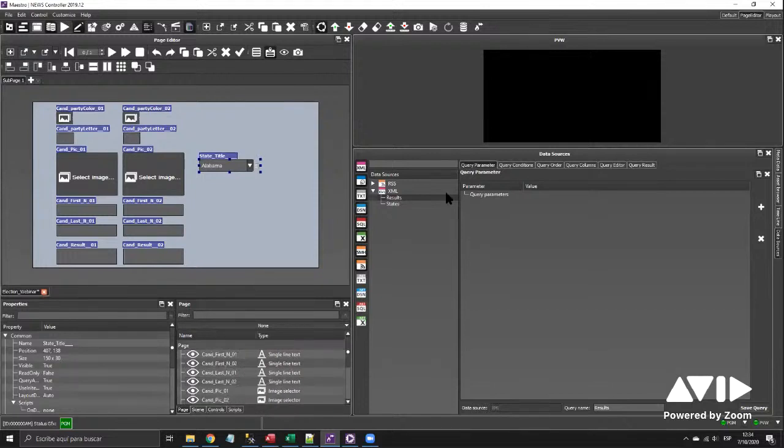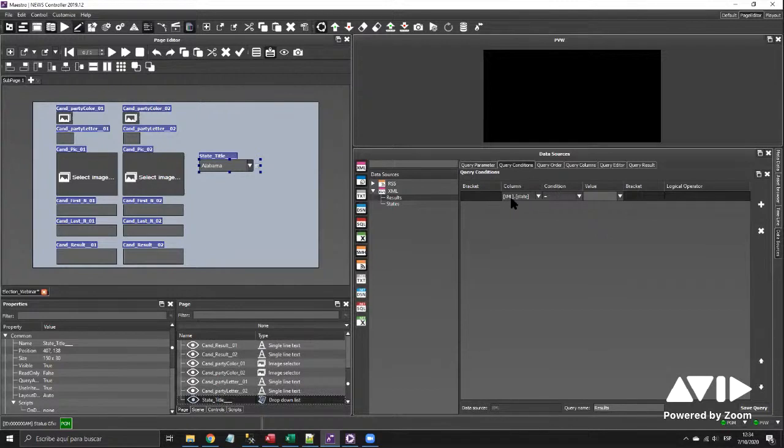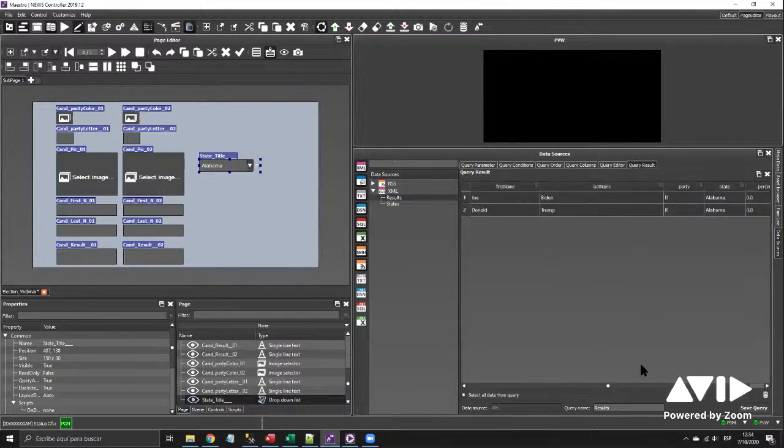So the control I'm going to use as parameter is state title. So I will select this control, drag and drop it here. And now I will do the condition that I want to bring all the information from the column where the column state is equal to the content of this control in here. There you go. Now this is bringing me only one result.